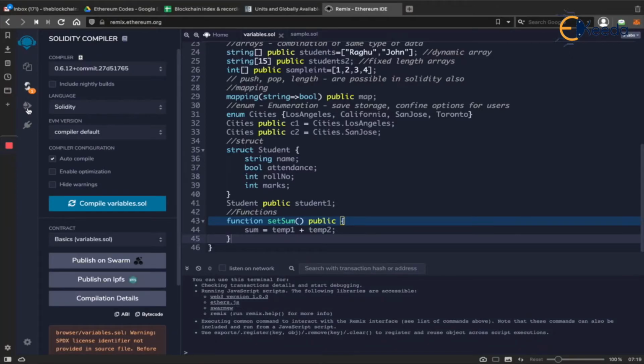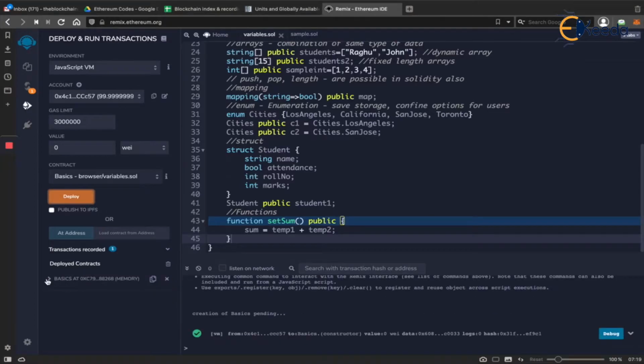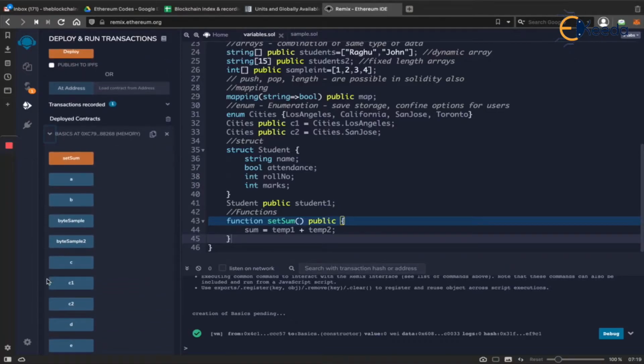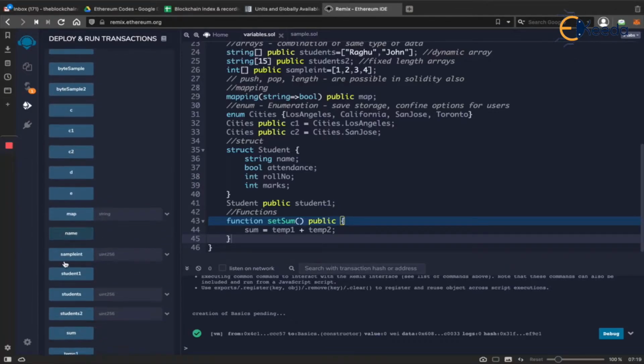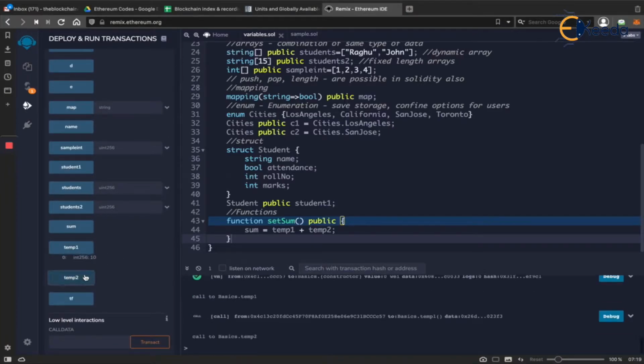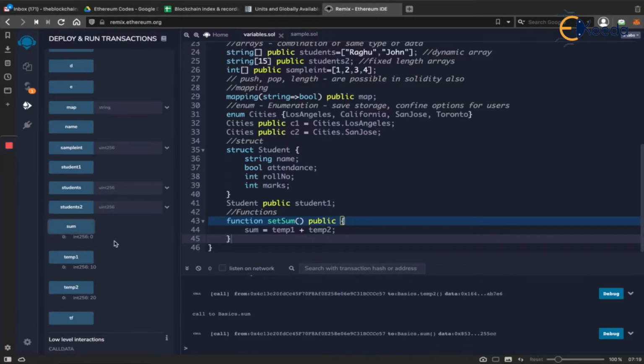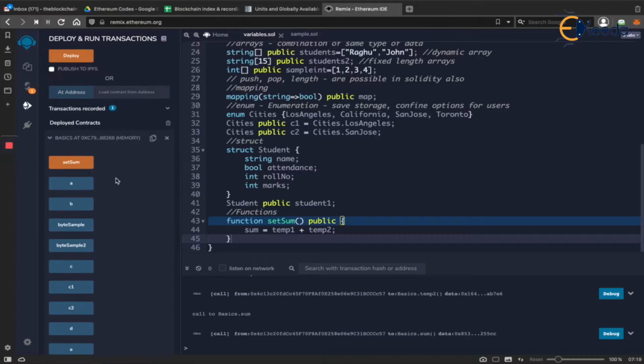Once I go to this deploy function, I can see the JavaScript VM and all of the other things which we discussed in the variables section, and we have multiple accounts as well. So let's deploy this, and once it is deployed, we can access the entire contract here, and as you can see, all the variables which are public are listed. Now temp1 is 10 and temp2 is 20 as we declared. Sum will be 0 because for an integer the default is 0. When I call setSum, it should do 10 plus 20 and add it to the sum variable.